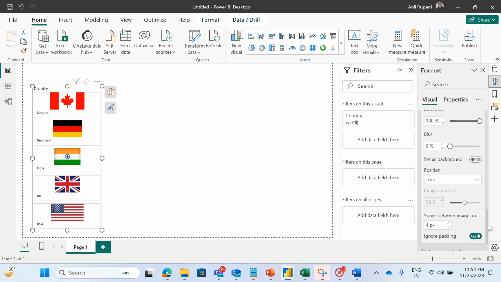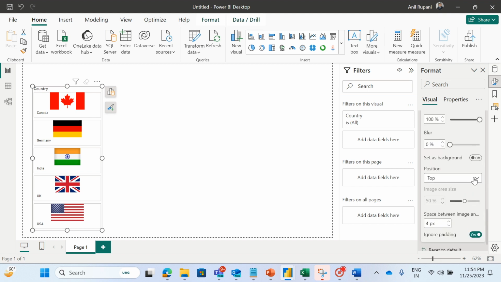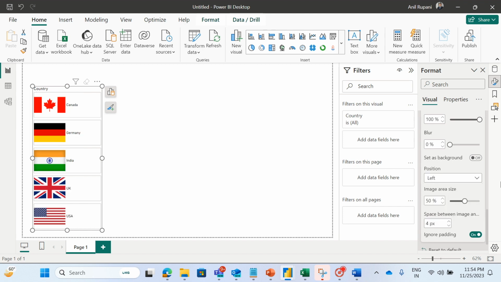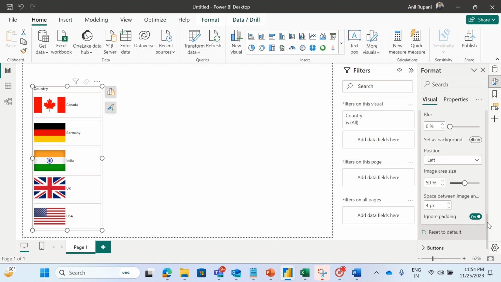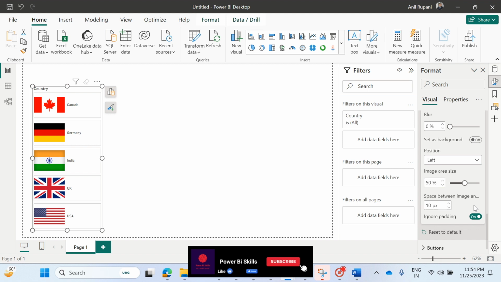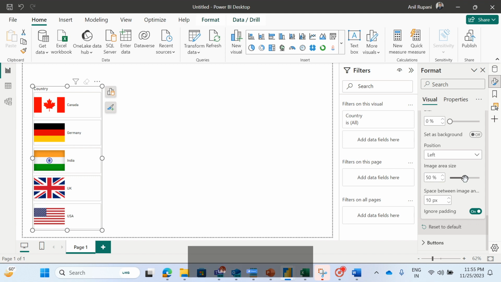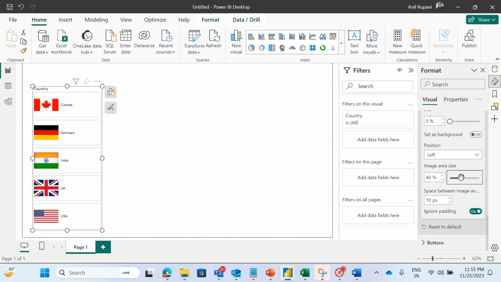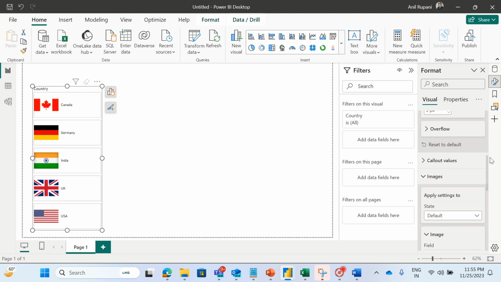Okay, and since we need the images towards the left, I'll keep this left. We'll have to create more space between the image and the country name. So instead of 4, I will add 10. So the difference is 10 points between the name of the country and the flag images. I will change the image size area to 40, and I will bold the country name.